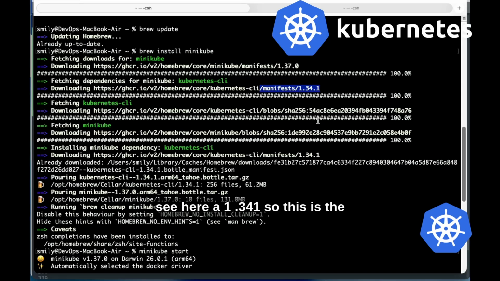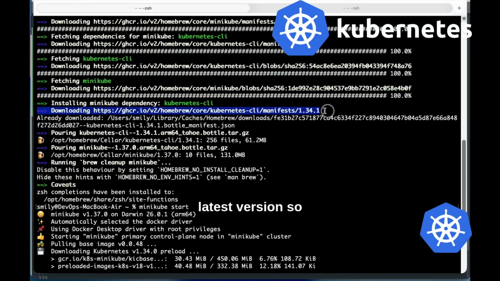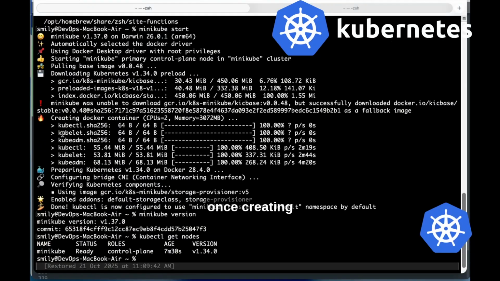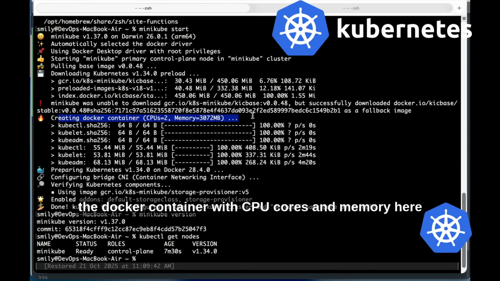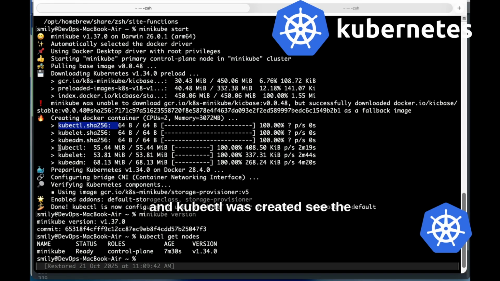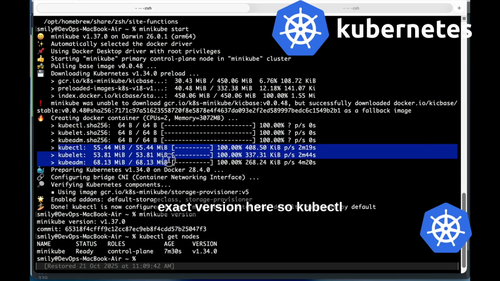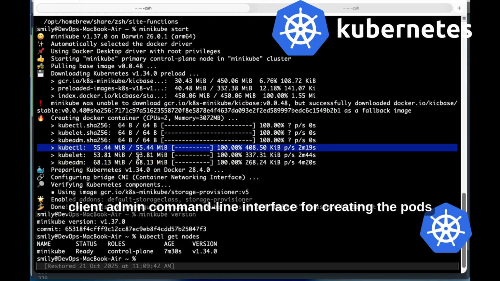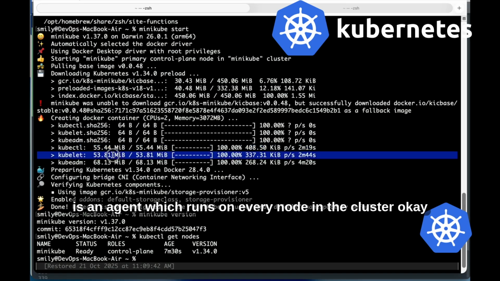which you can see here is 1.34.1. So this is the latest version. Once it creates the Docker container with CPU cores and memory, and kubectl is created, see the exact version here. So kubectl, kubelet and kubeadm. kubectl is the Kubernetes client, a command line interface for creating pods and other Kubernetes objects, and kubelet is an agent which runs on every node in the cluster.